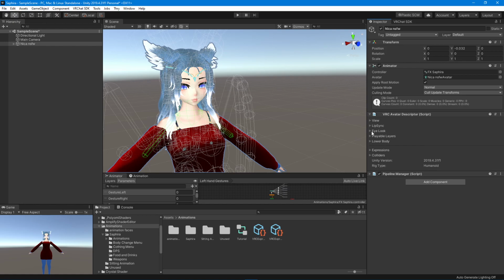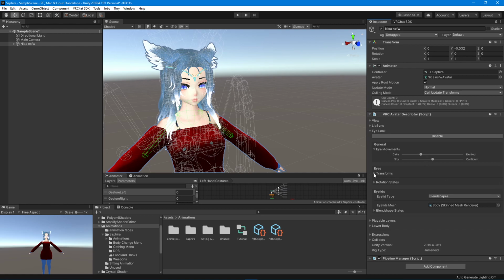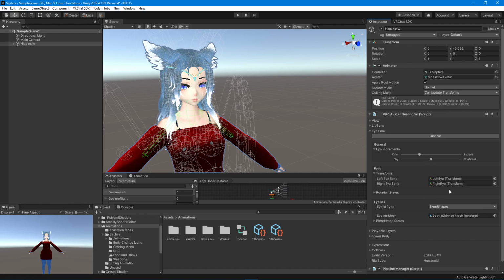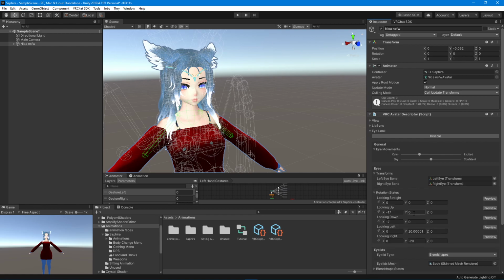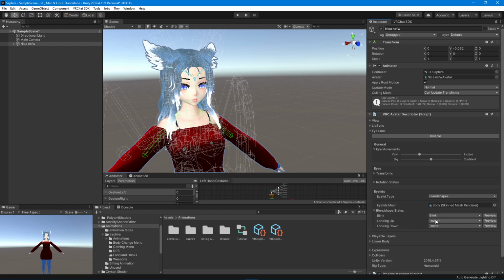Now, eye look basically looks up, down, blinks. Eye transformation, left eye, right eye. Rotation states. This is what I've got, which is beyond the point. When you come down to the eyelid types, it's blend shapes. You just put in body. Blend shape states. Have look up none, look down none. Have blink as blink. That's all you got to do.